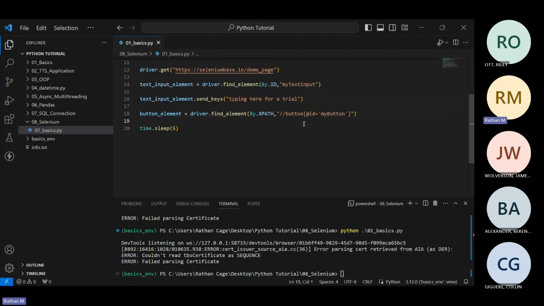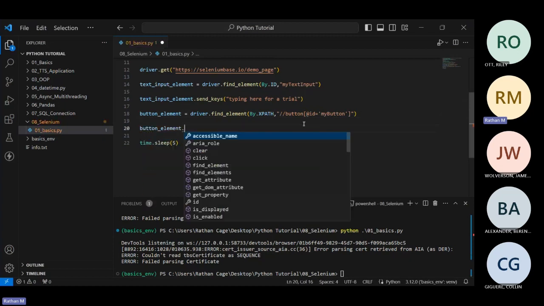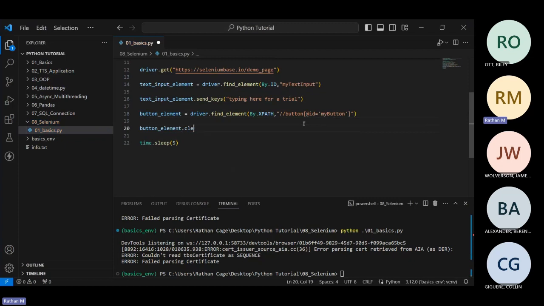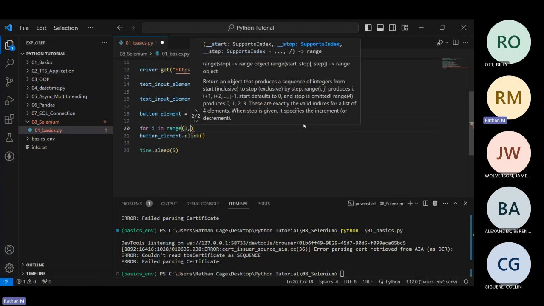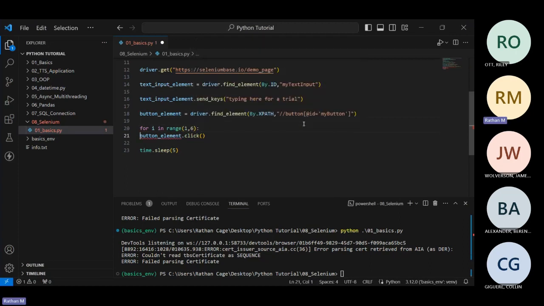Once you have found that element, next thing is for us to click that element. I'm just going to use button underscore element dot click. That's it. Just a simple click function. And I'm going to put this in a loop for us to work around. For i in range of 1 to 6, I'm going to click it. After clicking it, I'm going to call sleep for 3 seconds. Let's see if it works as expected.